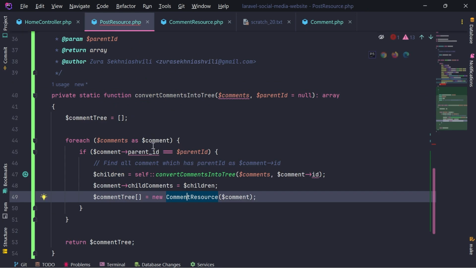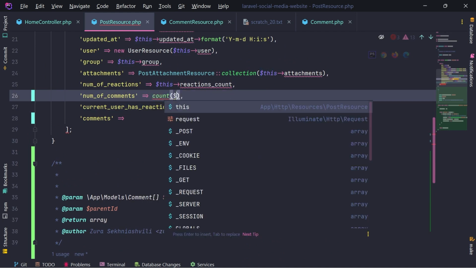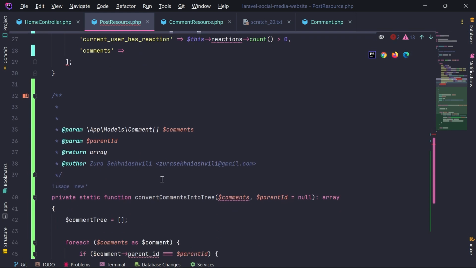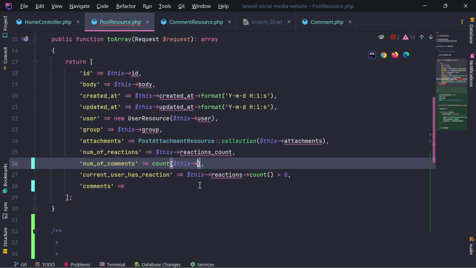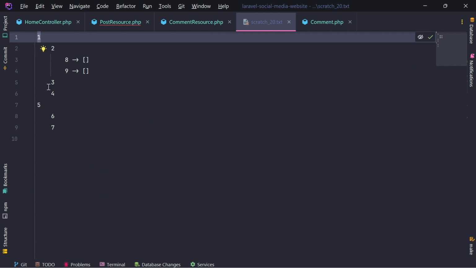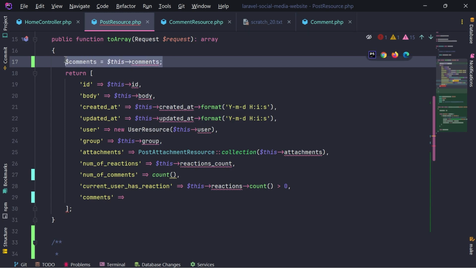The same thing will probably be here. We need this num of comments, which should be the count of these, so convert comments into tree. For the post, actually, we can pass it these comments. Let me create a variable for this. This is going to give me the entire list of comments, all the comments, 1, 2, 3, 4, 5, 6, 7, 8, 9. We're going to have 9 comments in total, so this will be an array of 9 elements.